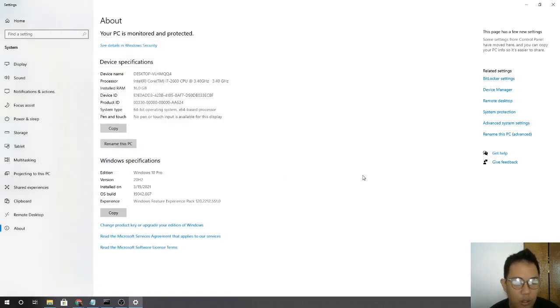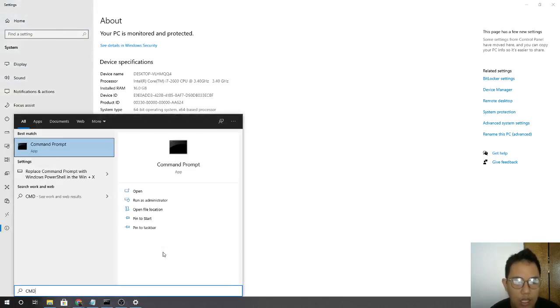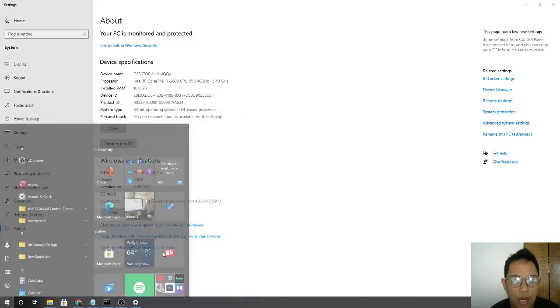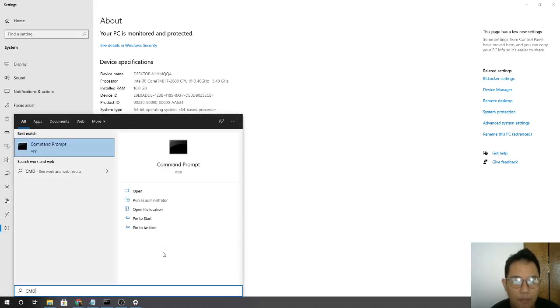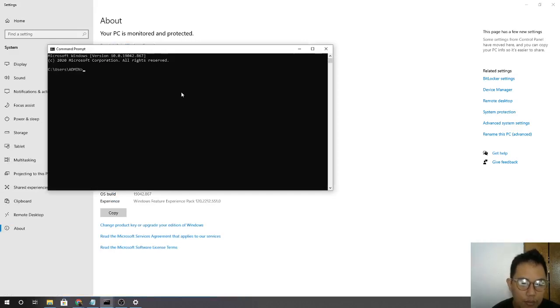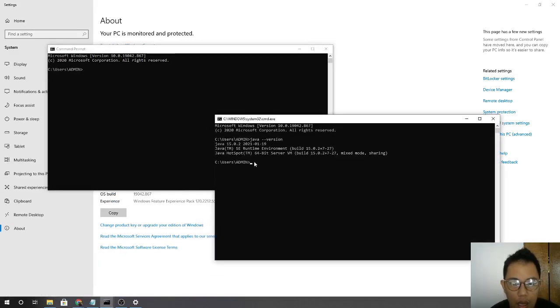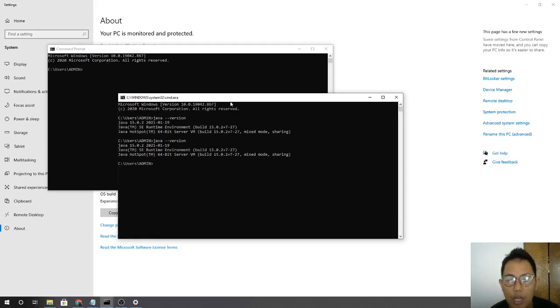To test if it's already working, click start, type in CMD, and press enter. Then type in java --version, then press enter. If it shows like this, that means you successfully installed your Java JDK on your computer. All you need to do now is download the Netbeans software, and we're good to go.